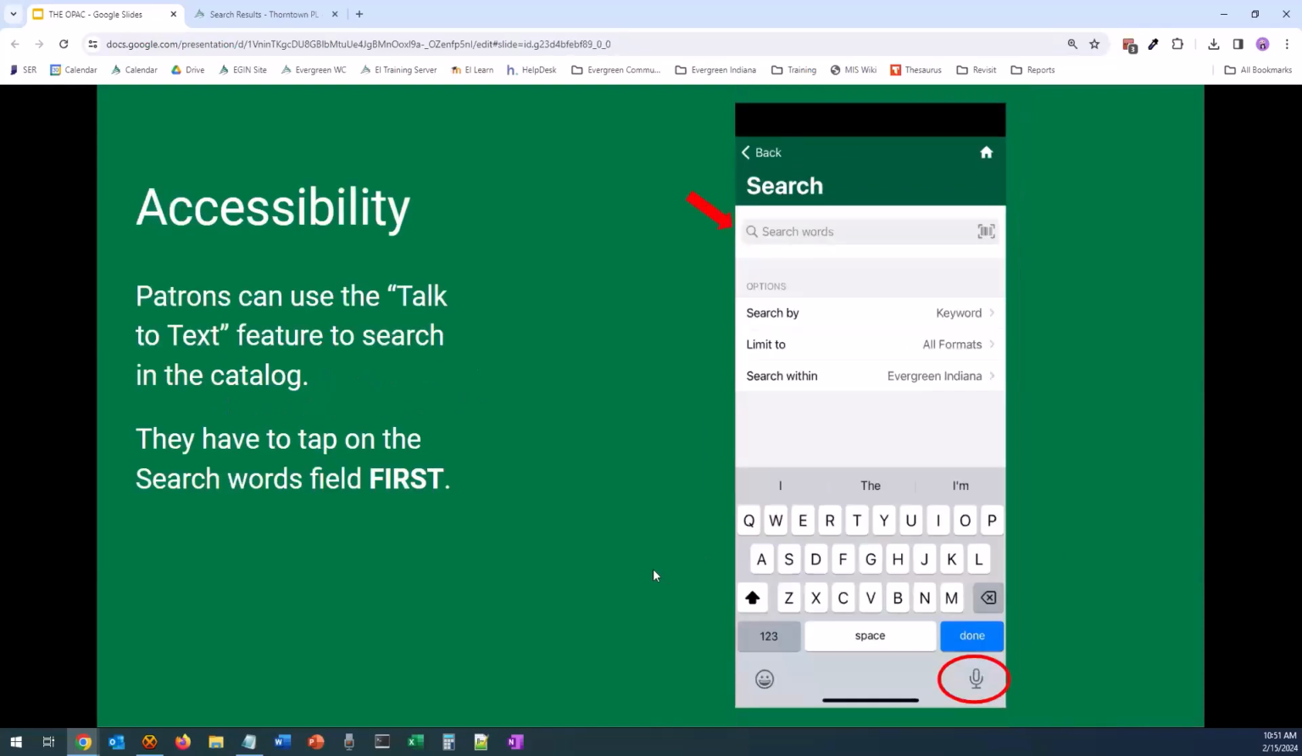A feature that I found if people have trouble typing, there is an option with most smart devices to use the talk to text feature to search the catalog. They will need to tap on the search field first and then press their microphone option in order to speak the search words that they are looking for.